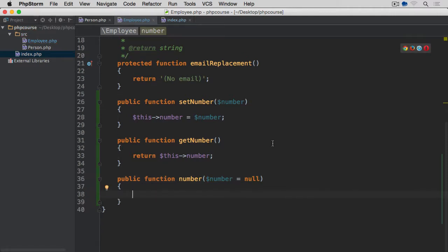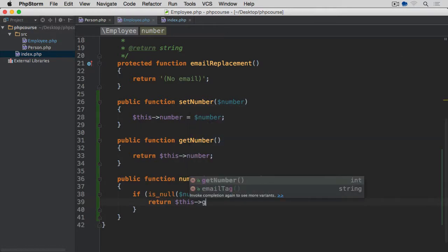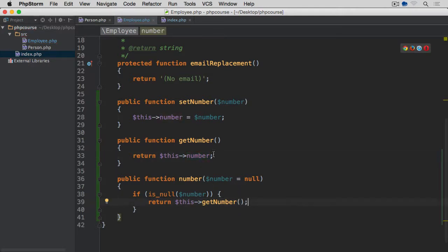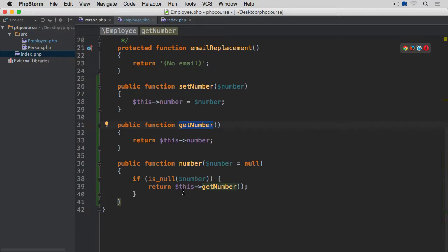What we are going to do from within this method is: if is_null number. So if the argument is null, it means that obviously nothing's been passed through as an argument. Then what we want to do is return the number. So return this getNumber. We can do it either this way or simply call the number property directly. But if we had anything happening within this getNumber, let's say we do something with this number before we actually return it, then it's probably a little bit better to use methods than the property directly, because these methods will return what we actually want to return back to the client.